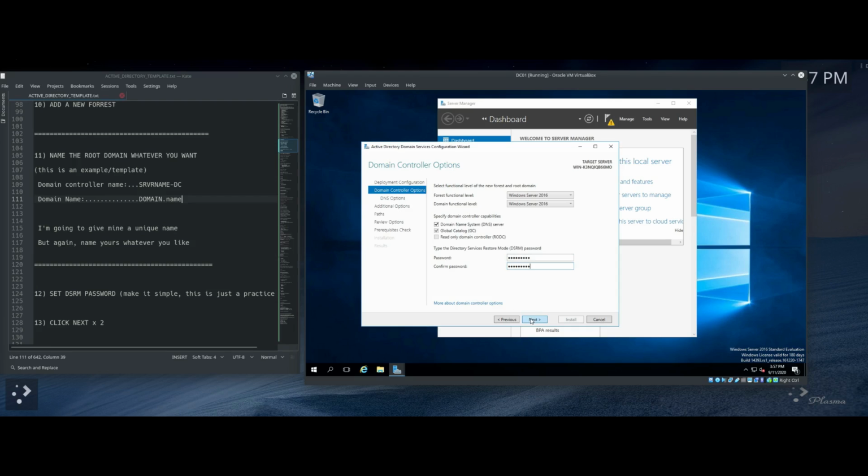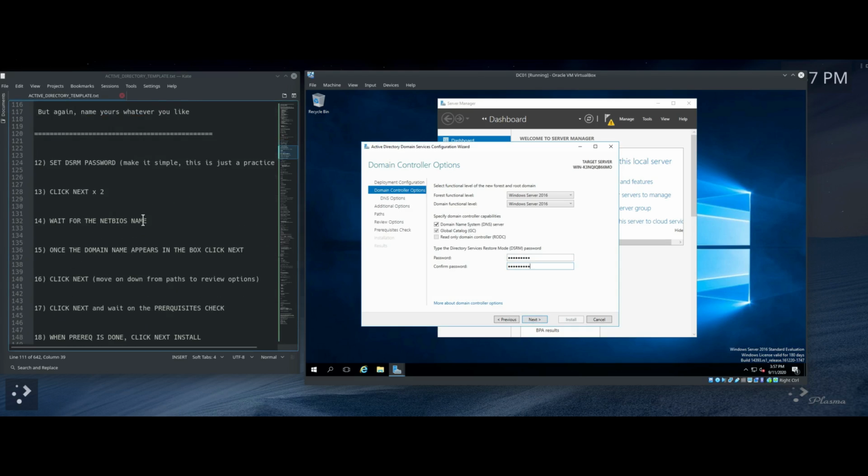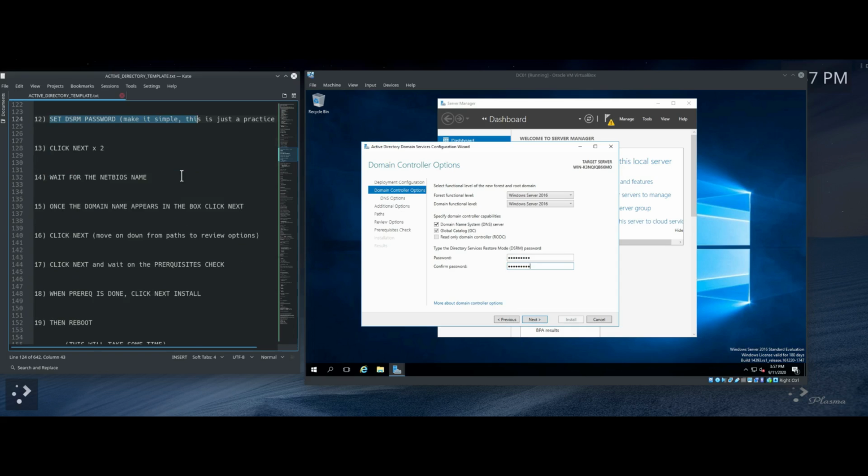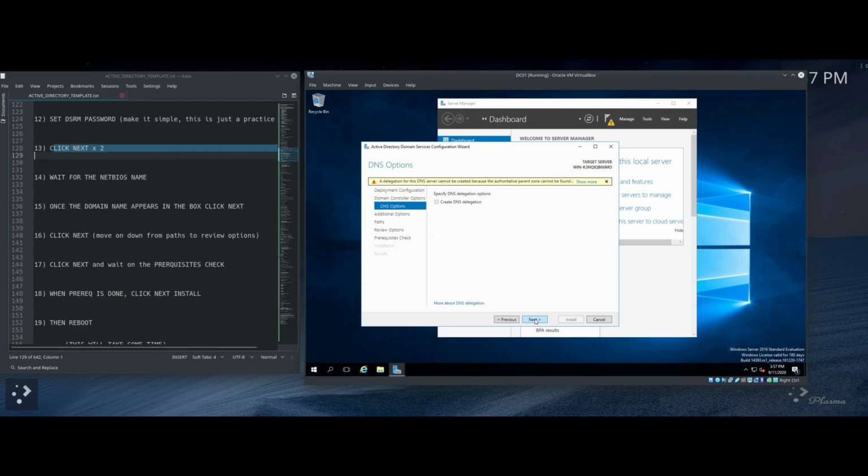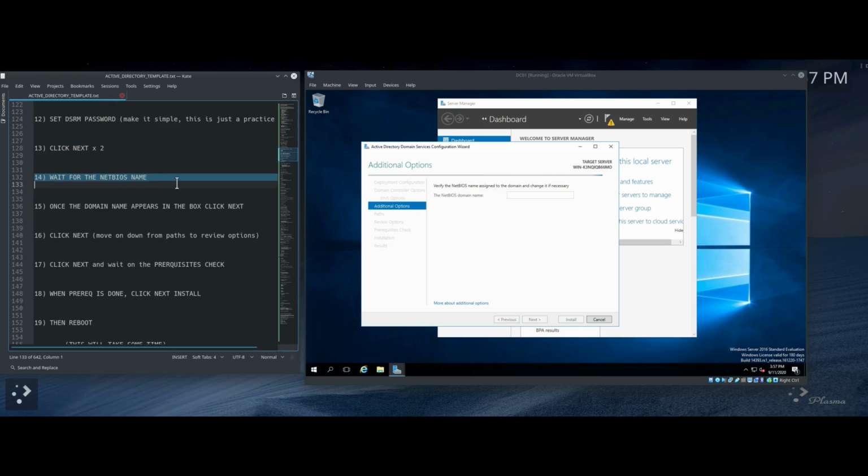Okay, set the password right there. Now we're gonna click through the next two options. Look at step 13. And NetBIOS name, this should pop up, populate. So we're on step 14. Wait for NetBIOS, Dunder, that's correct. I'm gonna hit next.